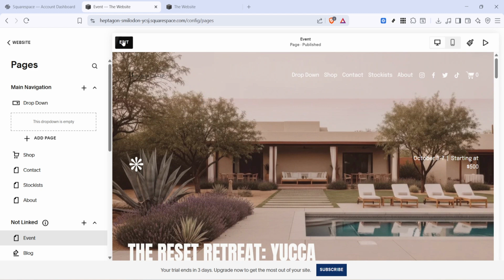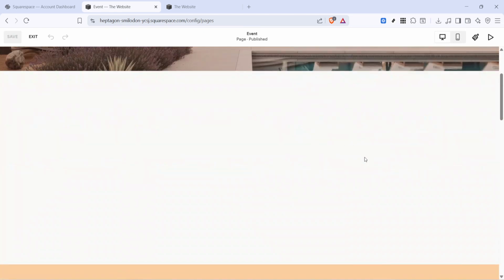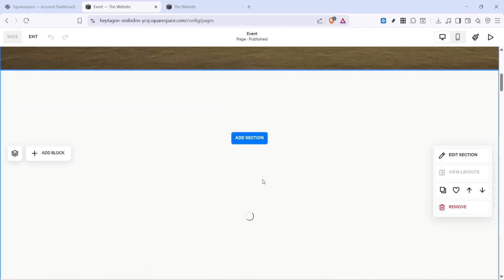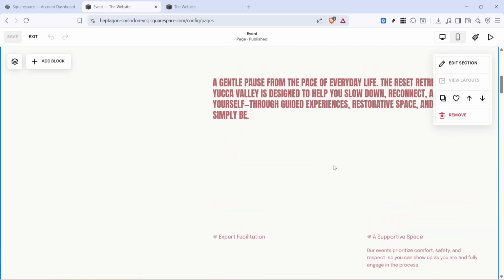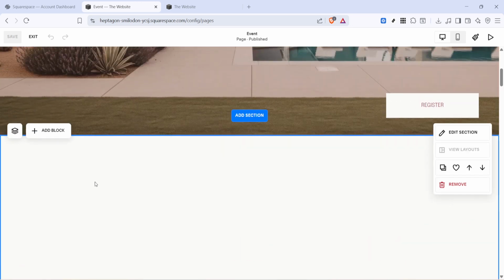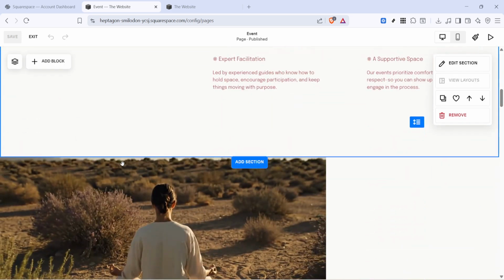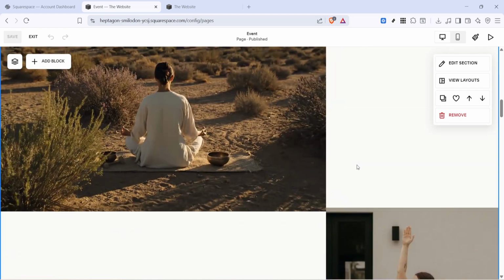Once the page has been created, click on Edit. This opens the page editor so you can start adjusting the content and layout. At this point, the page exists, but it still needs your custom touches to match your website. From here, you can edit the page, update the text, adjust the layout, and make any visual changes needed so the page fits your style and clearly communicates your event information.